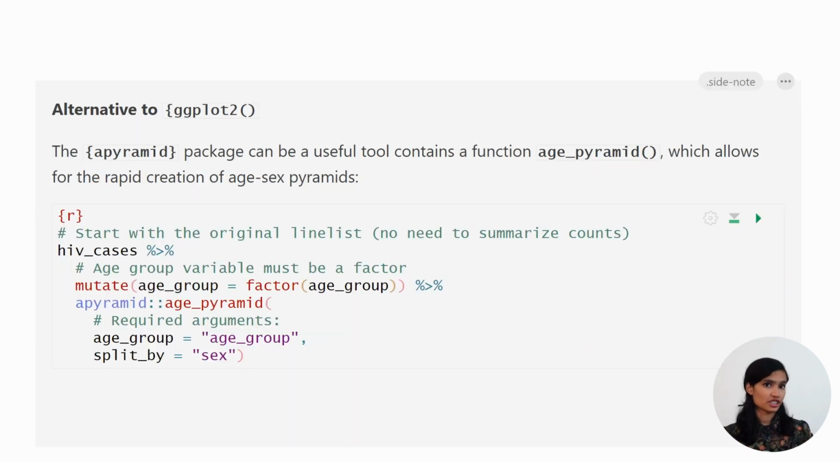Before we get to the ggplot2 section, I will mention that there are other alternatives to plotting these pyramids besides ggplot2. There's a package called apyramid, and it has a function called age_pyramid, which allows you to directly plot line list data into a population pyramid, and you can skip the summarizing step. So I'll just show you an example of the code for that. So we start with the original line list data, not pyramid data.